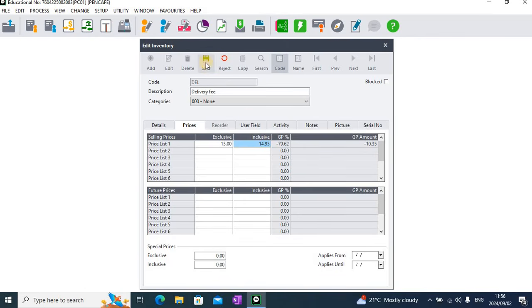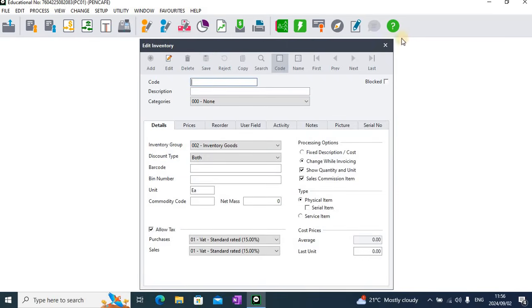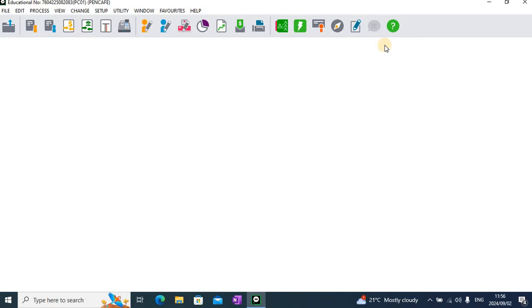Then very important, you must save it. If you think you made a mistake or a mess, click on reject and start over. I'm going to save. And then I'm going to close.